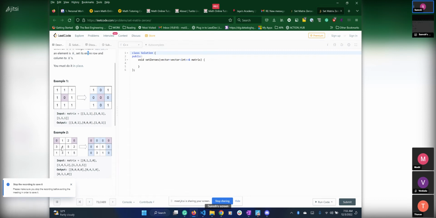That's fine. But if the given input 4 and 5 are also minus values, then you're going to set 4 and 5 also to zeros. That will create an issue. Any other idea, Venkata or Tarun?